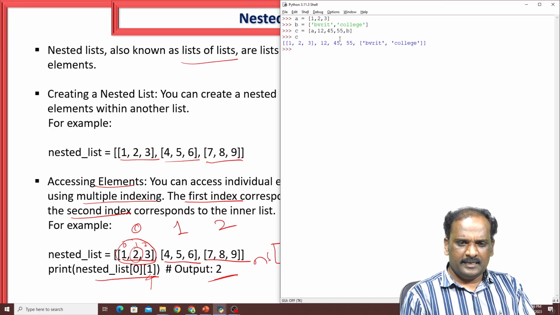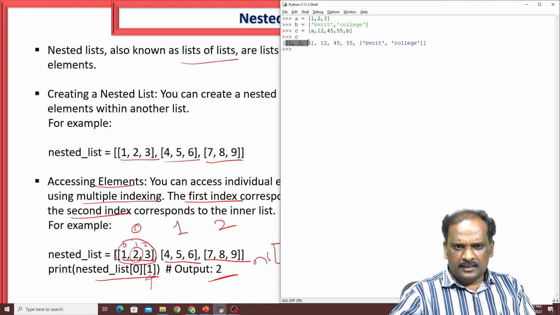C is a nested list because it is containing two sublists. One sublist is containing elements 1, 2, 3. Another sublist is containing elements BVRIT and college. So here, this sublist is at index 0. This is at index 1. This is at index 2. This is at index 3. This is at index 4.